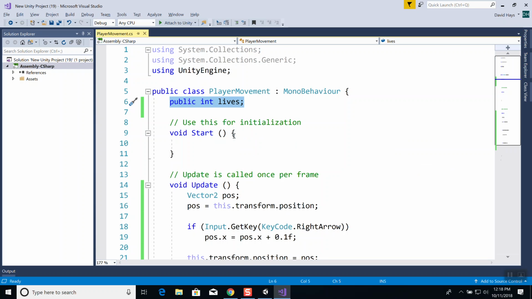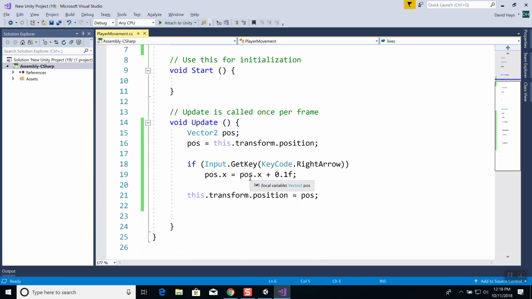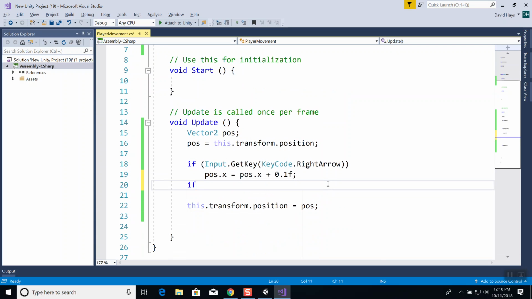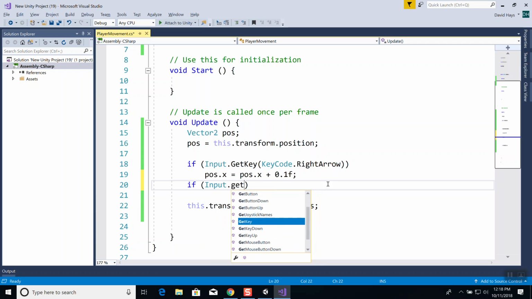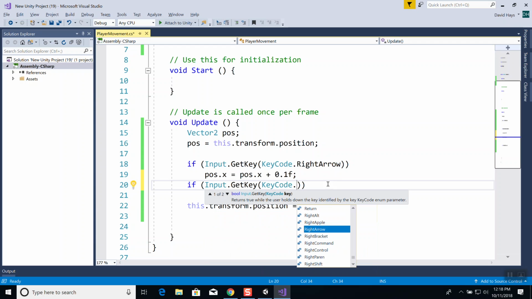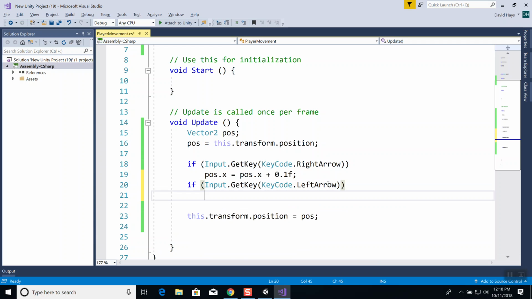Now this is still our original definition over here. And the beauty of this is that whatever changes I put in here will be propagated through every game object that uses it. So if I wanted to do the left arrow key, if I come over here and said if Input.GetKey KeyCode.LeftArrow, then position.x is equal to position.x minus 0.1f.